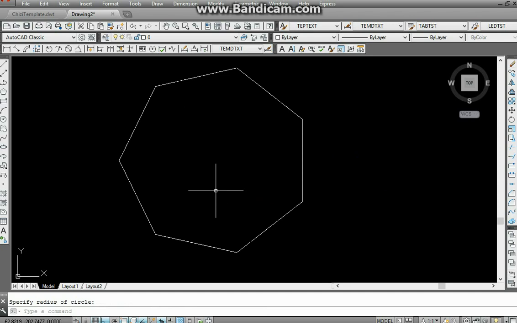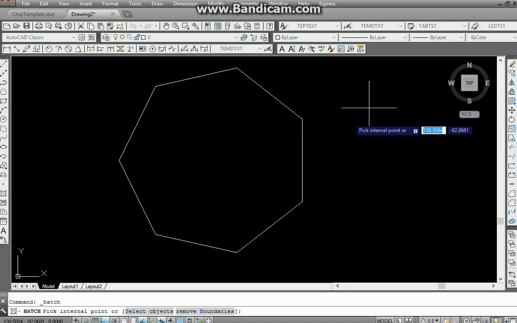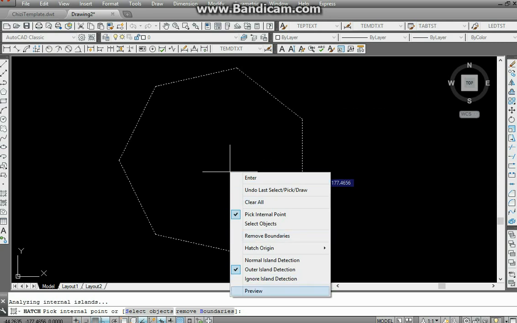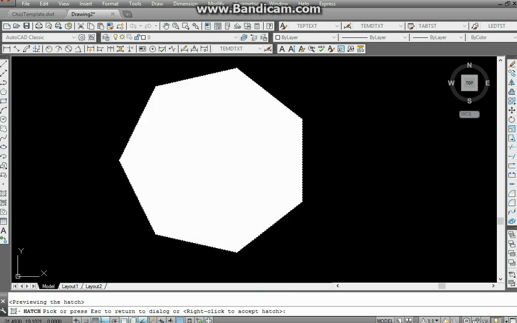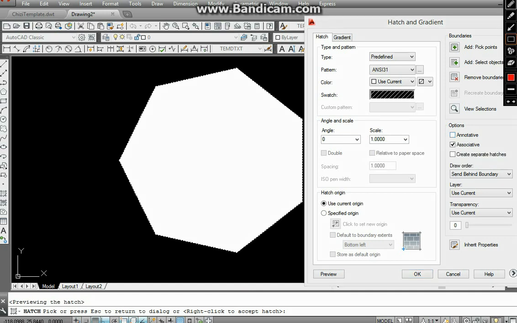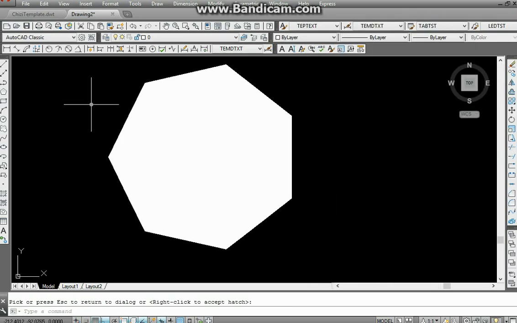Now, if I want to hatch this polygon, remember we are talking about annotative. I click on hatch. This is our hatching form. All I have to do is select add pick point and add this point. I right click, then either enter or preview. I go to preview to see how my drawing looks. I click enter again. Now I use the annotative option right here, and I check annotative. I OK it.